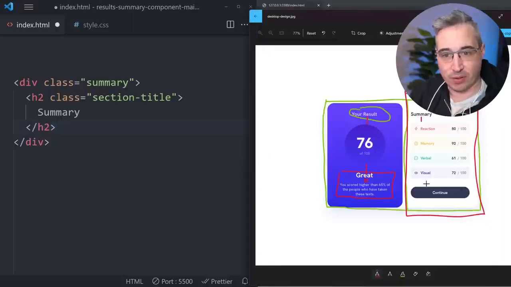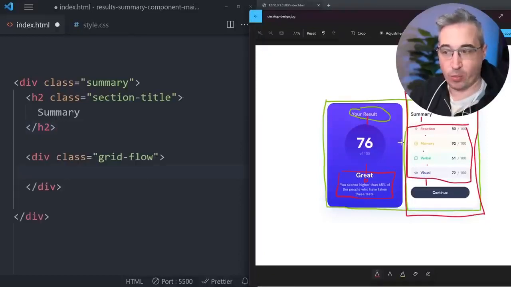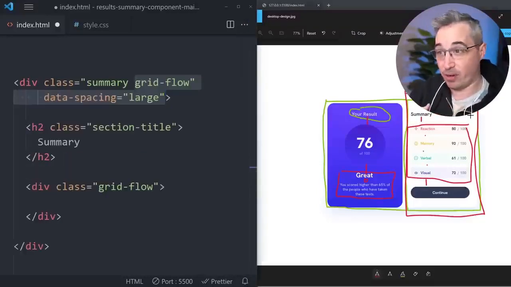Now once again we have larger spacing here and here, and then we have the smaller spacing in between them. So for this part right here we can set up a grid flow just like we did earlier, so it's going to space everything out with the regular spacing. And then on the entire summary we can add a grid flow with the data spacing of large on there, so I get larger spacing here and here just like we were doing on this side as well.